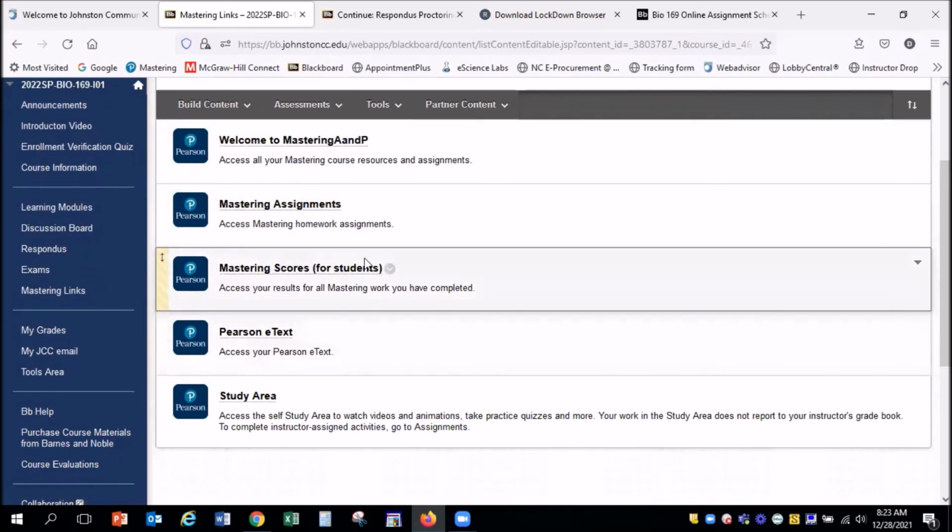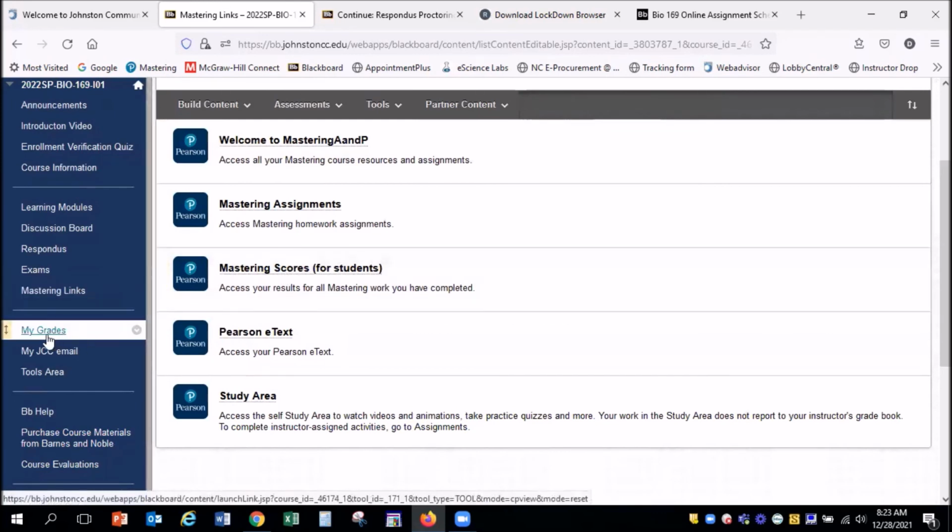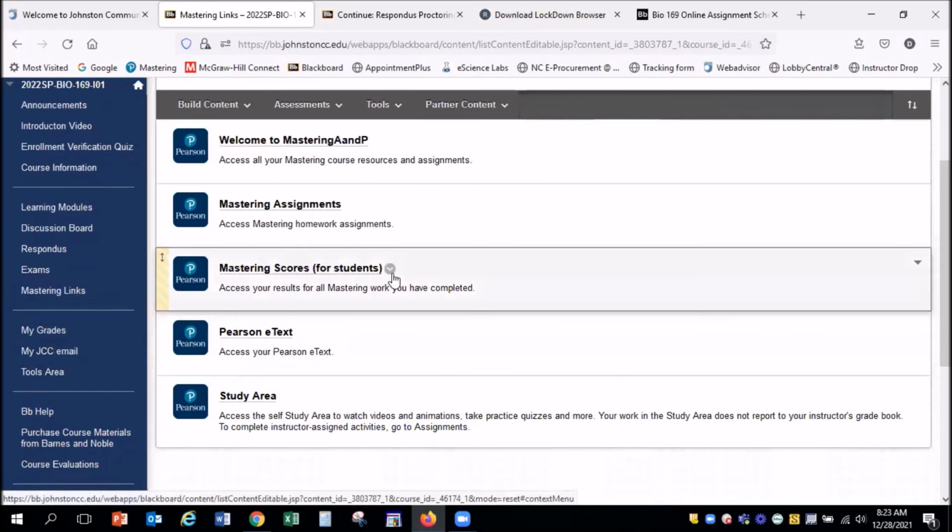You can go to your Mastering gradebook here, or you can see your grades being transferred over into Blackboard. Please remember that Mastering Pearson takes a little while to update your grades in Blackboard. They try to do that on an hourly basis. So if you finish an assignment at 8:05 p.m., then it looks like you've only got partial credit in Blackboard. That's because it's going to wait till 9 o'clock. It's going to wait to that next hour to update all of your grades. So just be aware of that. It takes a little while to update and sync your grades from Mastering into Blackboard.